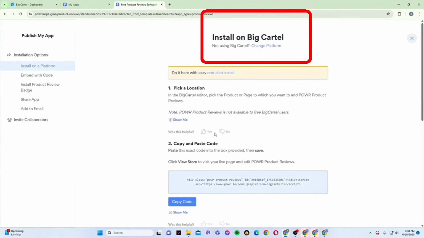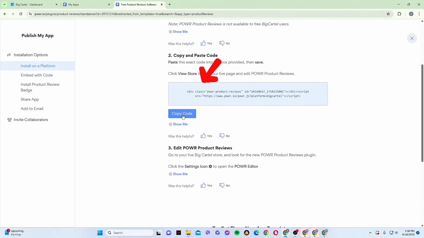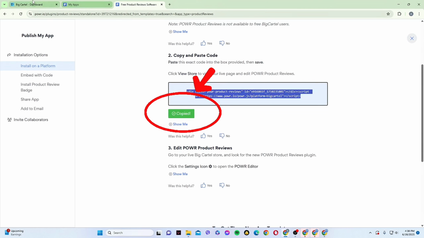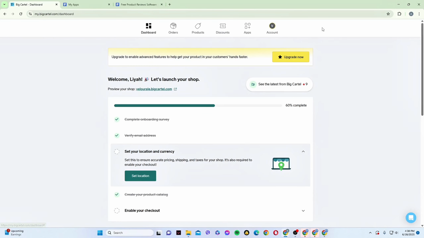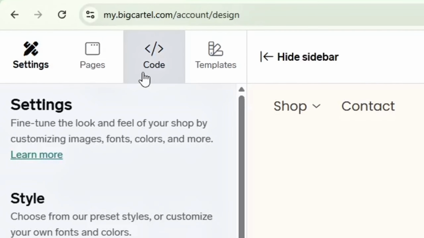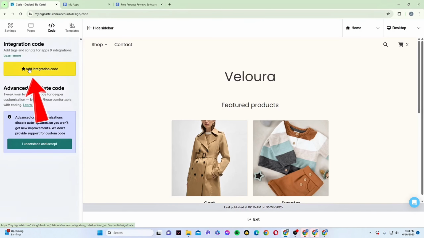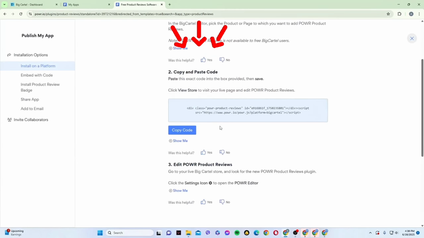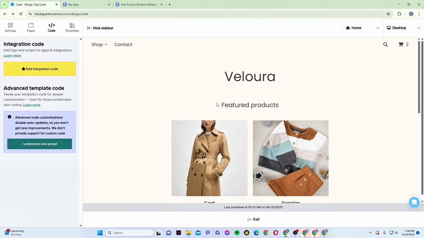And here you need to install it to Big Cartel, so just copy the code given, go to your Big Cartel, and go to your account. Now scroll down to go to Shop Designer, then go to Code. Here you need to add integration code, but you need a premium plan for it. Now if you have one, you just need to paste in the code provided by power.io and you will be able to add in the reviews to your site.